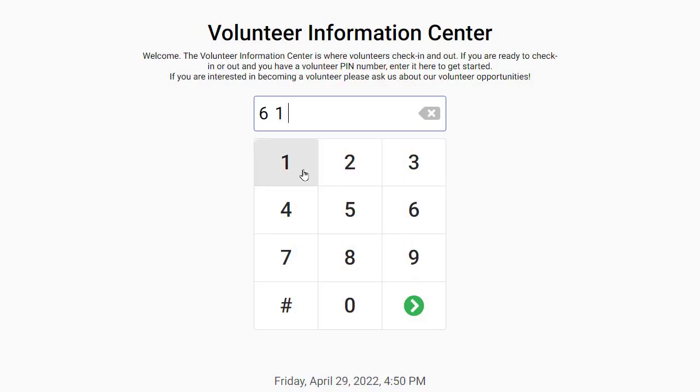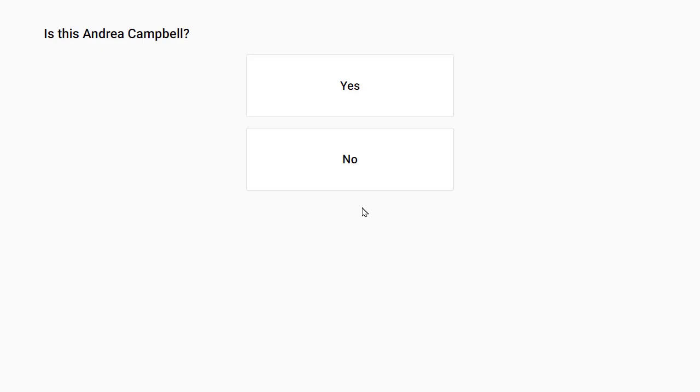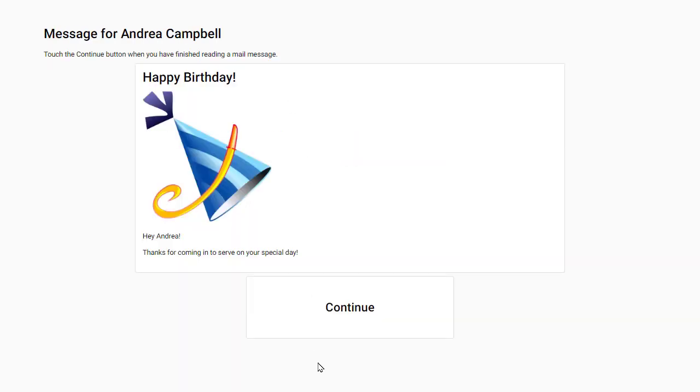In the legacy version of VicTouch, VicMail messages and greeting cards were displayed to volunteers after they selected an assignment to serve in. VicMail and greeting cards are now shown earlier in the check-in sequence, right after the volunteer confirms their name. This means volunteers will see your messages right away and will be less likely to miss them.